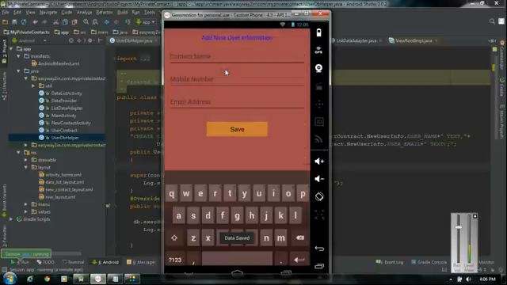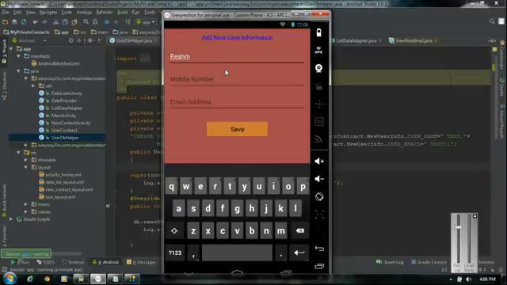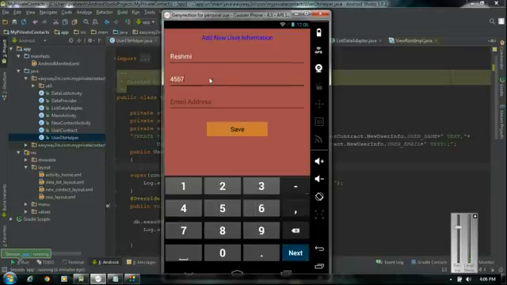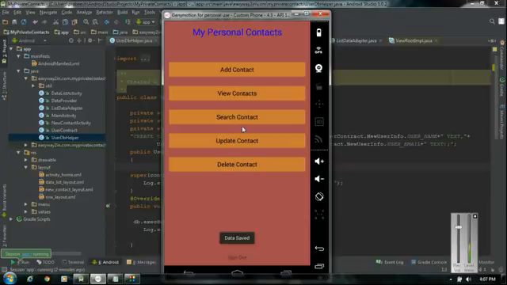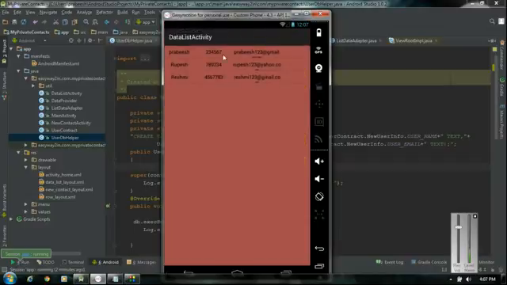Add one more row. Rishmi with some mobile number and some email address, Rishmi123 at gmail.com. Okay, and click save. Now we have added 3 rows into the database. Now I am going to click view contacts. Now you can see it displays all the information in a list view. The first one is the name, the second one represents the mobile number, and the third one represents the email address.